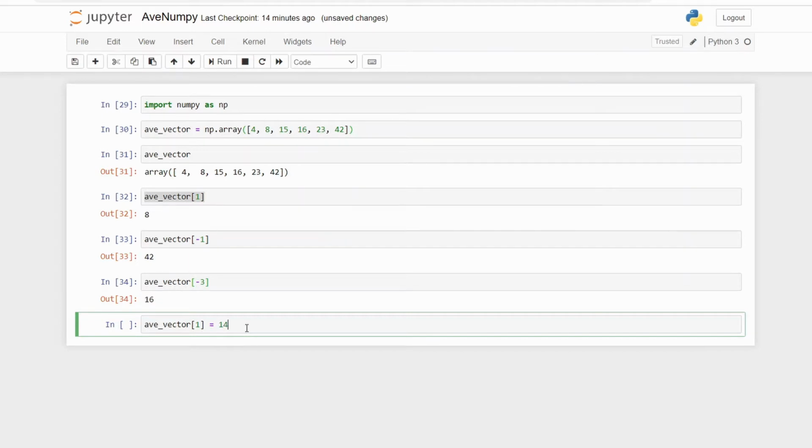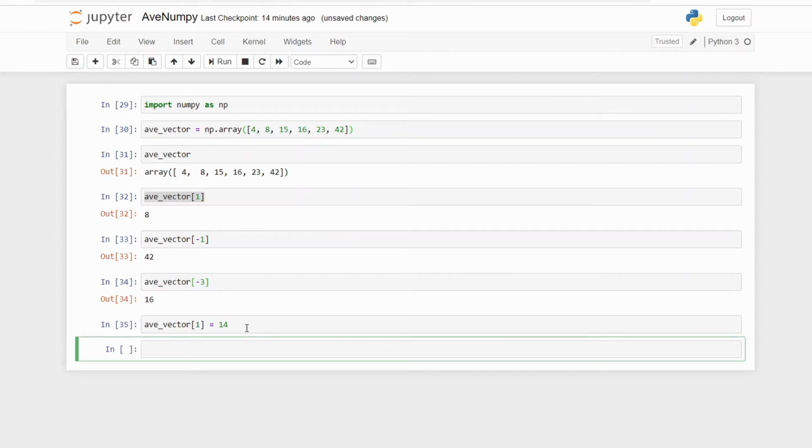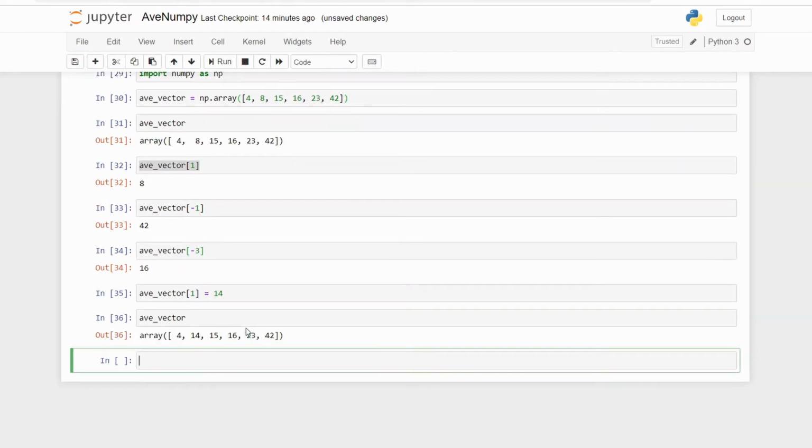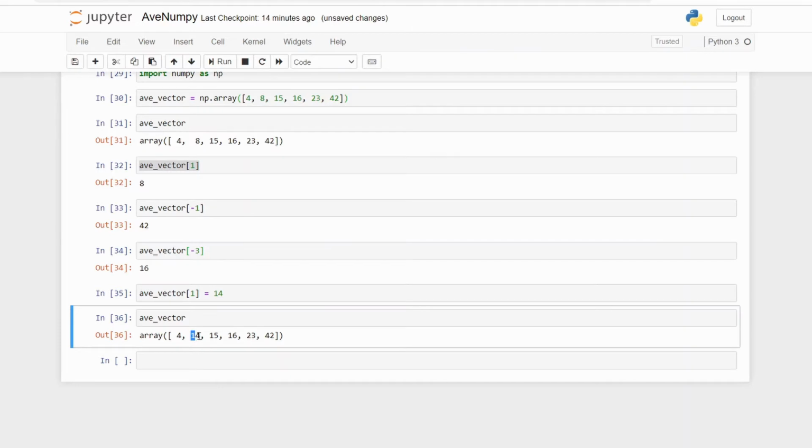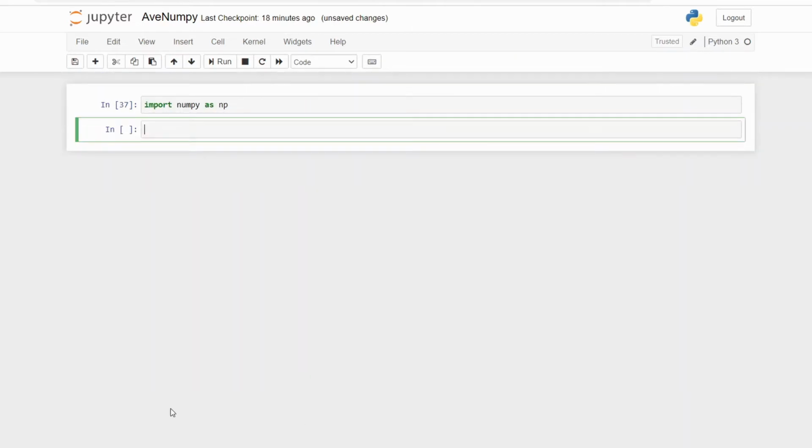We can also assign new values to the elements of our array. Let's say an element of index 1 equals 14, and now we'll see that 8 was swapped and it is now equal to 14. So array allows us to do that. Let's move on. Arrays can be not only one-dimensional but multi-dimensional as well, and in most cases they're called matrices.